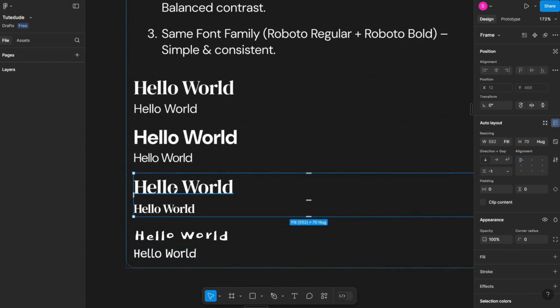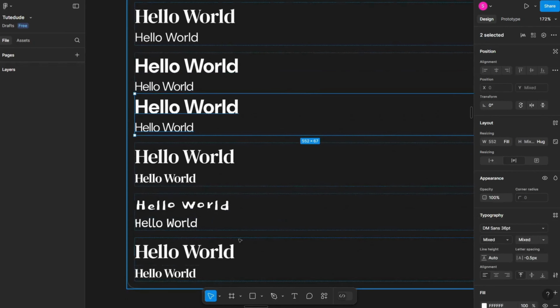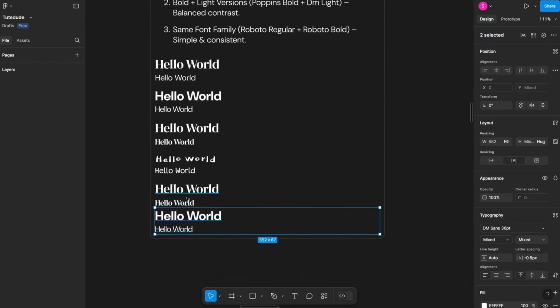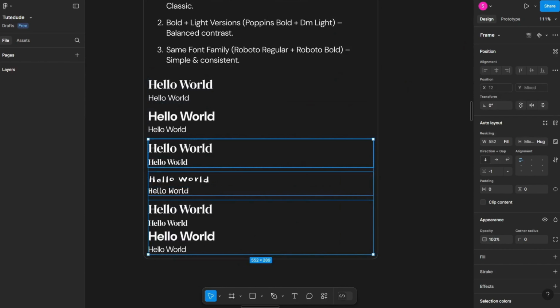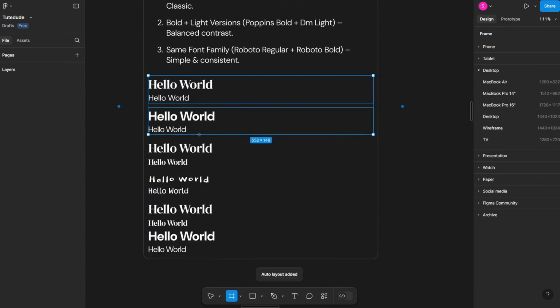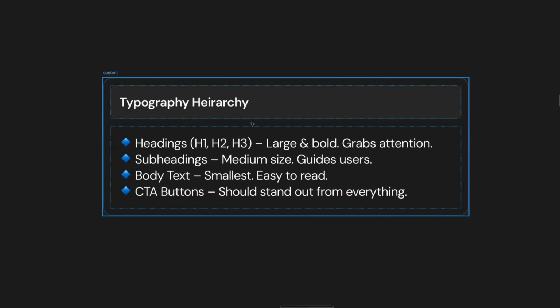And what if you have too many fonts? Let's say you are using this many fonts in a single UI. So these three are bad font pairings, and these two are good font pairings. So let's move on to typography hierarchy.